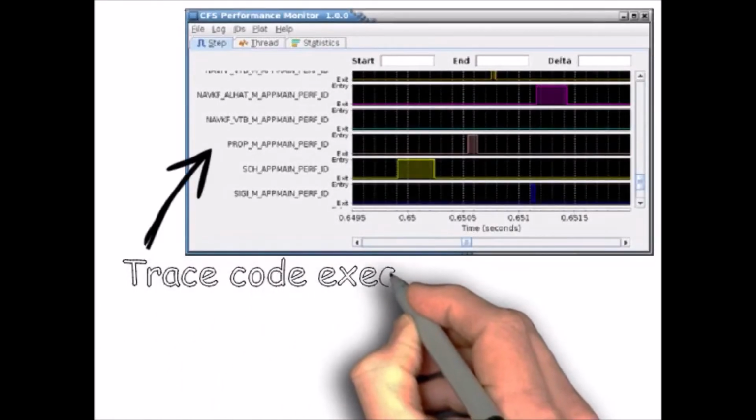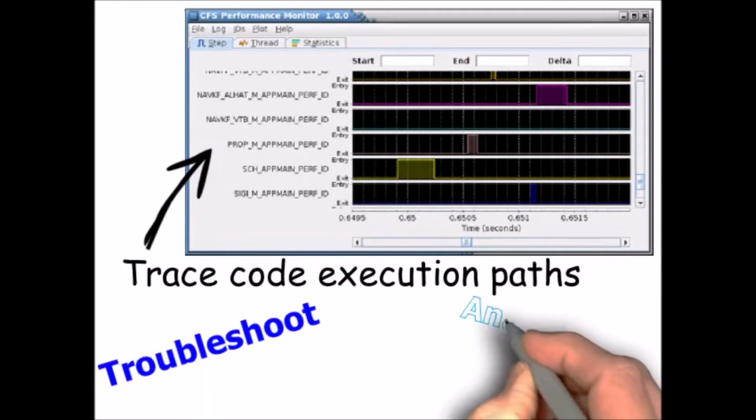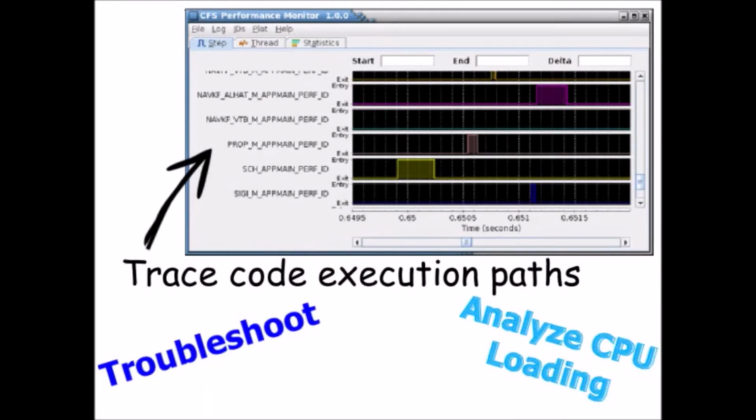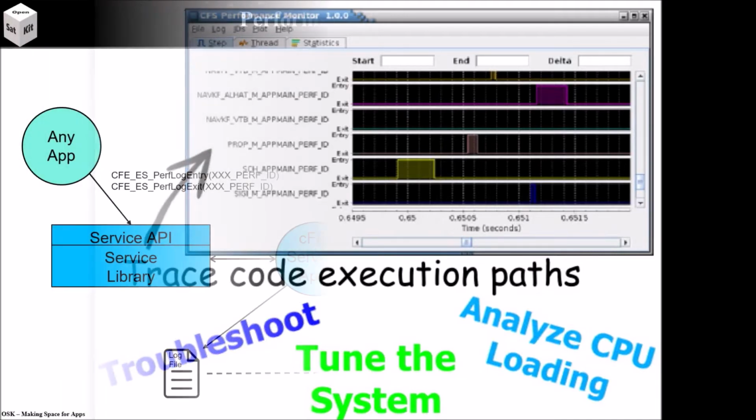Performance Monitor allows you to trace the execution of your code. It's a powerful tool that allows you to troubleshoot real-time issues, understand the overall CPU loading, and tune your system. In this tutorial, I'll trace the execution of some File Manager app commands to illustrate the Performance Monitor.